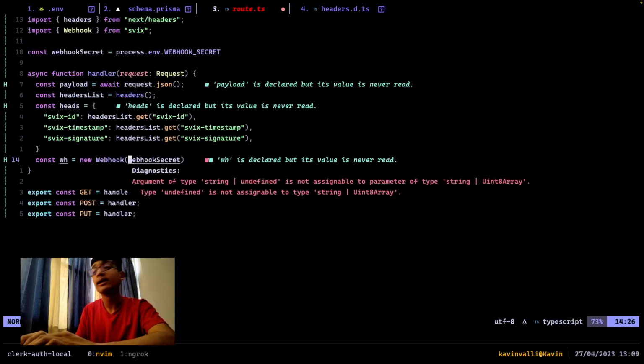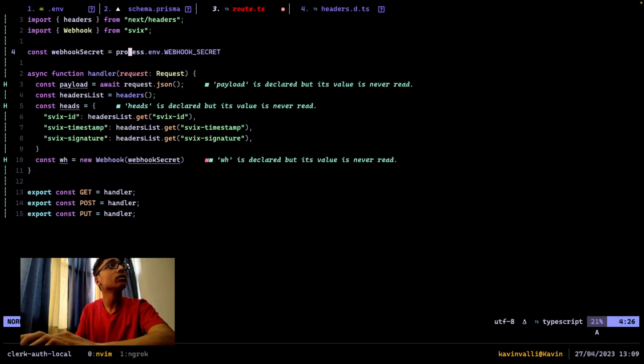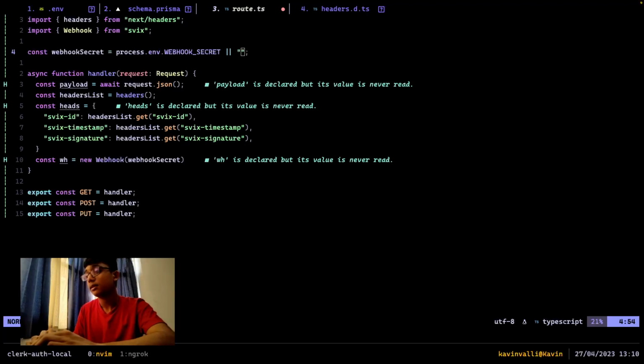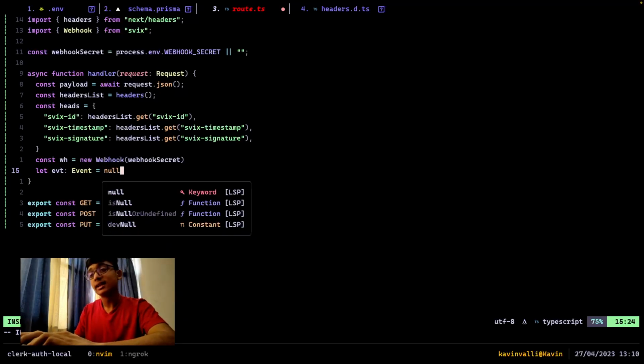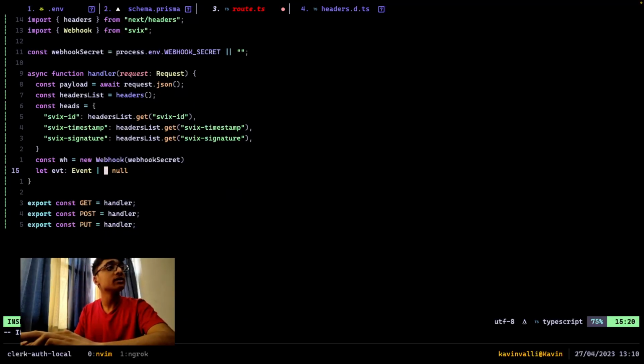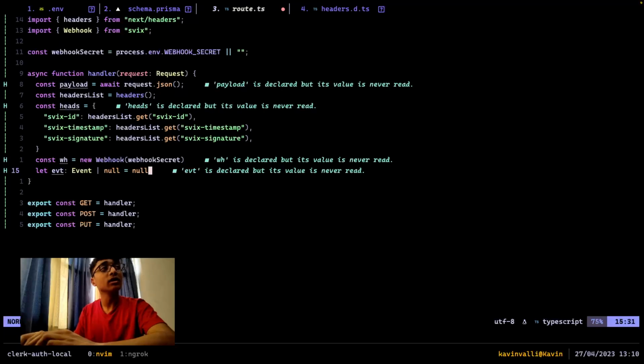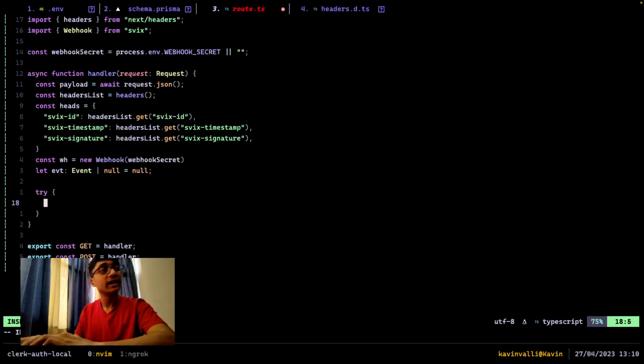parameter string uint array. For that, what we want to do is we just say that this is probably not undefined by saying that this is a string, correct? So now that this WH is instantiated, we want an event to be set up. By default, we'll just set this to null. So let's just say it is event or null, and let's have a try catch block.